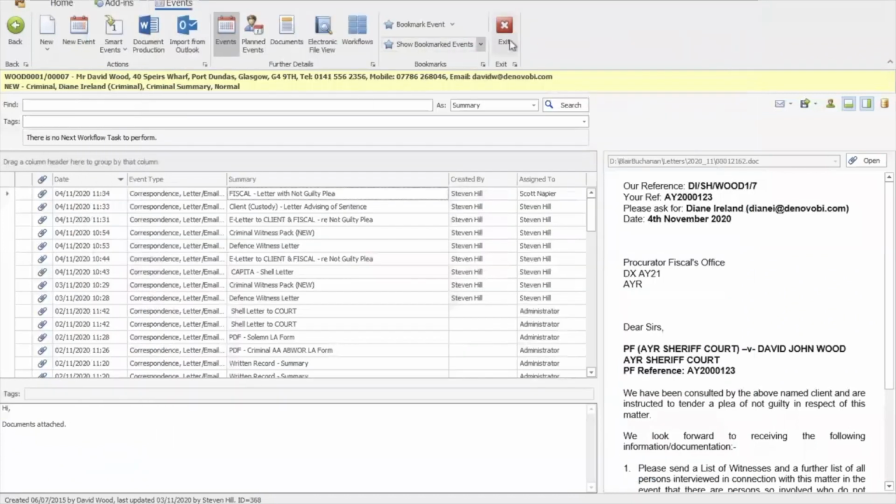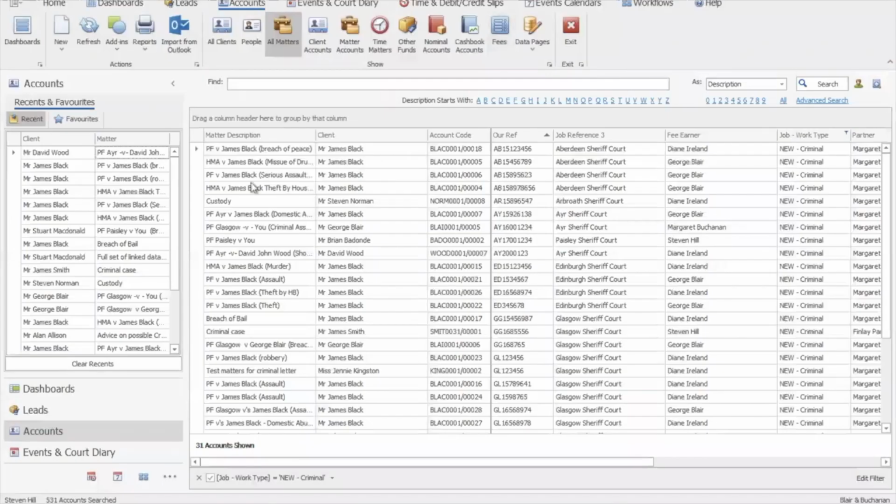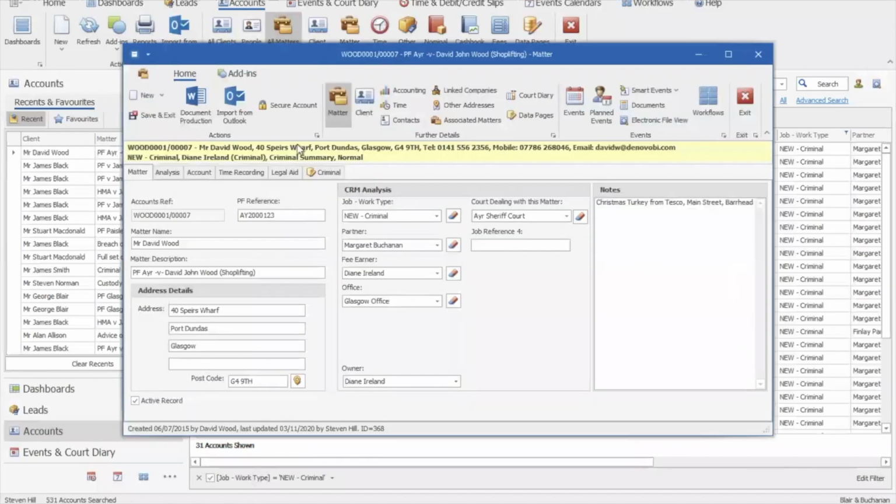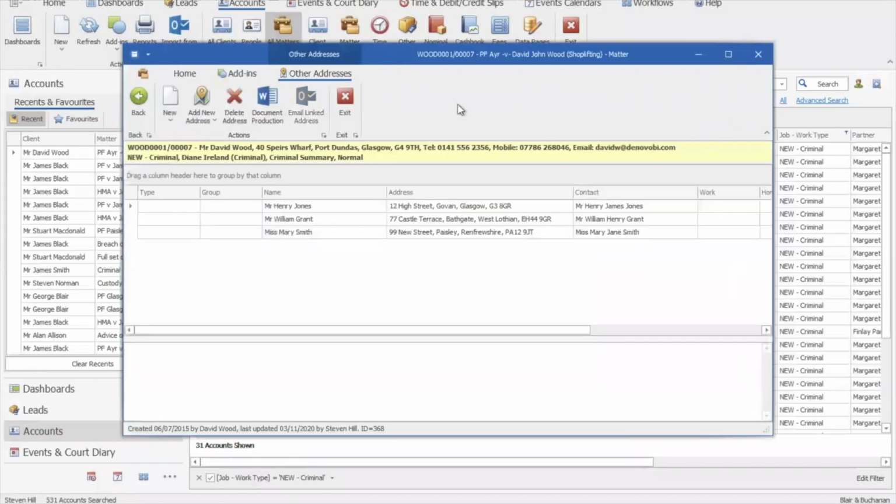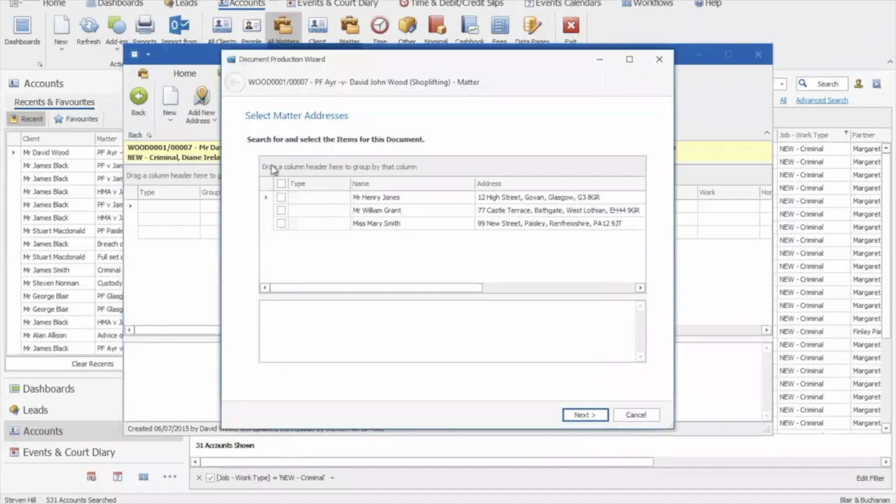Then we just go back to the main view. Document automation, easy for me to say, I wanted to show here was the ability to write to multiple people at the same time. So we click on the other addresses view, you'll see here we've got 3 people listed as witnesses in this particular case. And if we select document production from the main menu, and we're going to select all 3, so we're going to write to all 3 at the same time with a similar style letter.